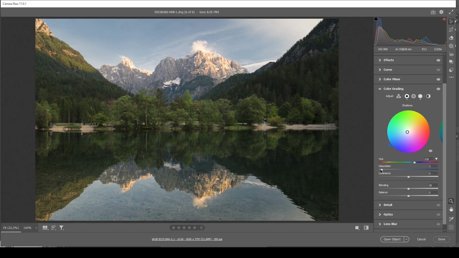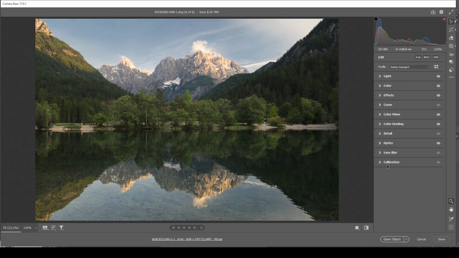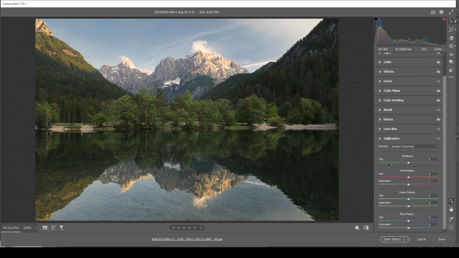For the shadows, I usually don't go as high as with the highlights. I just want to have a very subtle blue tone in the shadows this way. And then a little more color grading in the calibration tab. As always for my images, what I want to do is to bring down the blue primary hue. This will change the sky tones in a very nice way, in my opinion. And I also want to bring up the blue primary saturation. All right, this is looking really, really good so far.